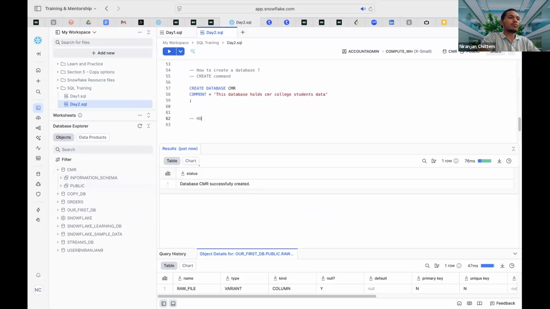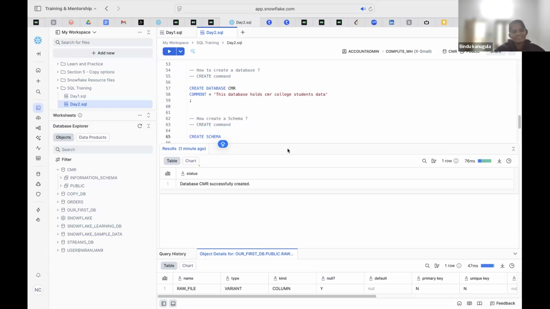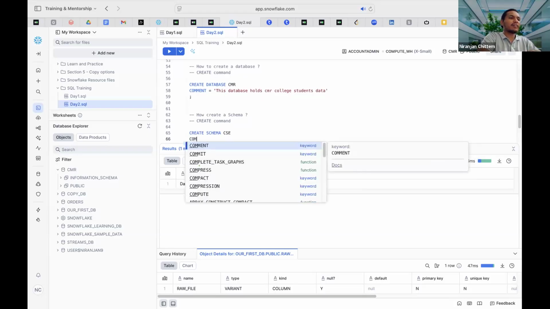Next thing, how to create a schema. This is also the same thing. We use the same create command. So now what will we do? Create, we say schema. Then we say which branch we will create: Mech or CSC or ECE? What do you prefer? Who will say first? Then I will take that branch name. CSC, sir. Okay, fine. Being a mechanical student, I'm fine with CSC.